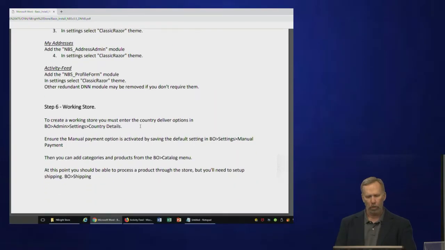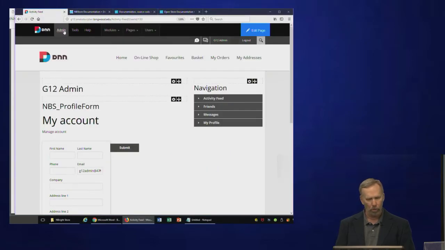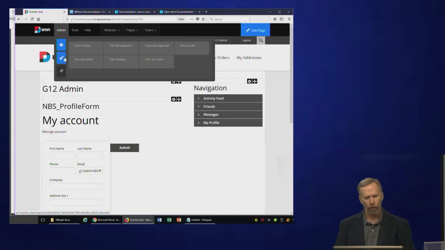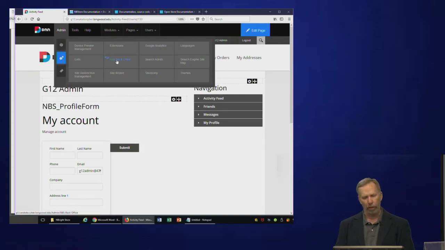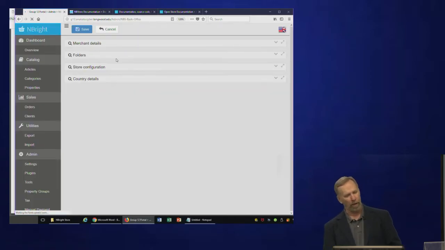And then it says we must enter country delivery options in the back office. So we're going to go into the back office again and we're going to set this. So I'll go over here, and since I added it in the menu, I can click here and go into the back office.